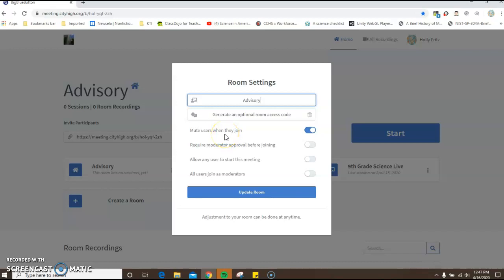So another nice thing about Big Blue Button is the moderator, you as the teacher, have total control over all of your participants' webcams and microphones. And if you lock their mute, they cannot unmute themselves. So it allows you some more control than you had in a Google Meet. This is an extra security feature. If you want to approve each one before they enter, you can do that, but since we have security through our City High Gmail accounts, that's not really necessary. And you don't want to allow any user to start this meeting or all users to join as moderators, unless you're just working with other teachers. So any changes you make, you want to update your room.